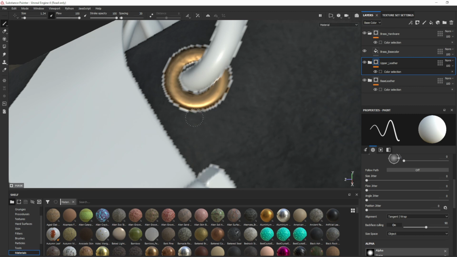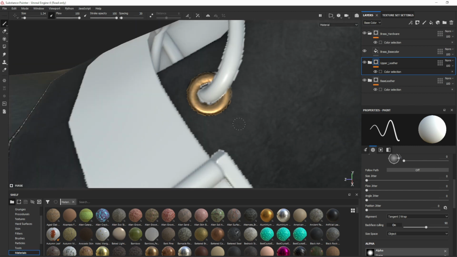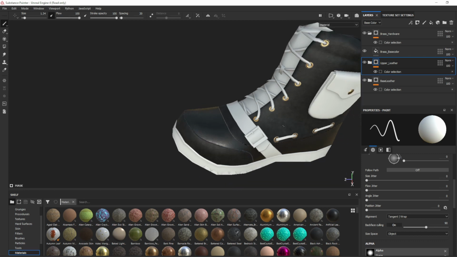and not the metal. So you can go in and mask it out. As I said, with a pen, it's really fast. It doesn't take that long at all. With a mouse, it takes a little bit longer. But yeah, you get the idea.